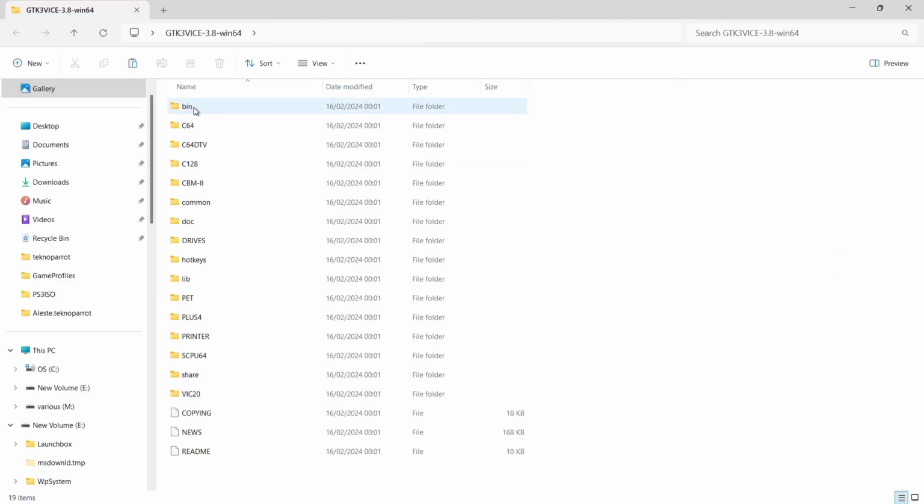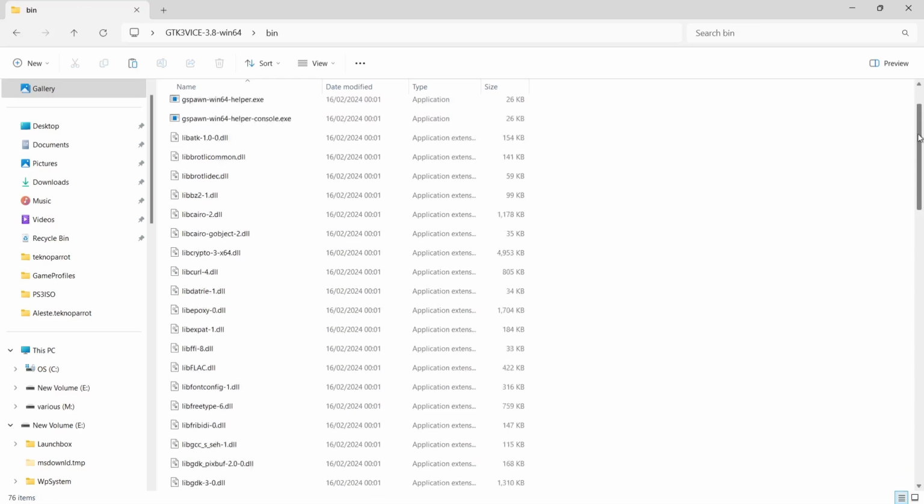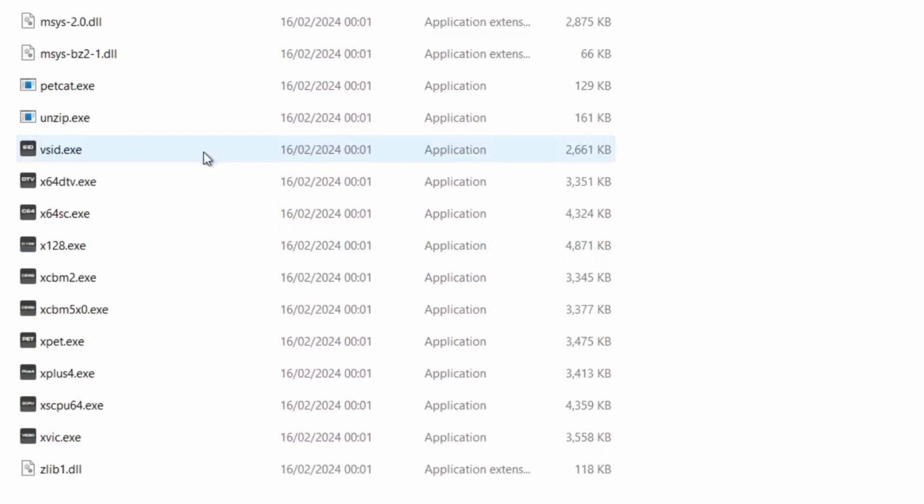The one we need to look for the actual emulator is in the bin folder. And if we just drag this down, you're going to find VSID, x64, SDTV, x128. So obviously x128 is going to be for the Commodore 128 computer. Now for the Commodore 64 side, we've got the DTV just here. The one I'm actually going to use is x64sc.